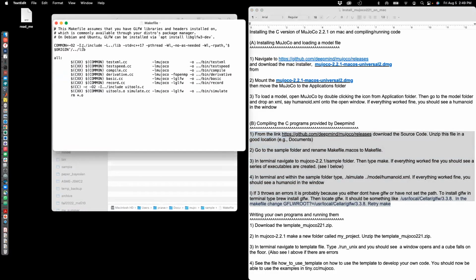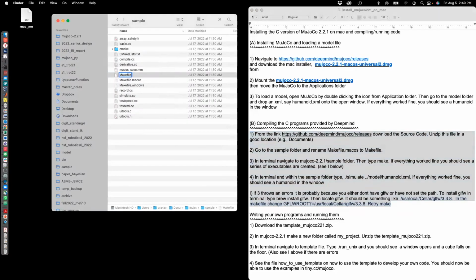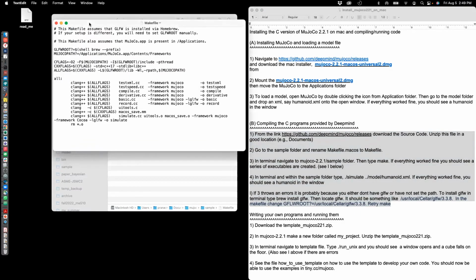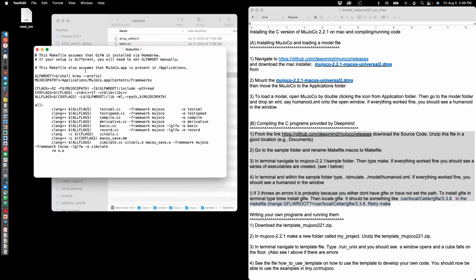This file is a common file, which I don't need. So I'm going to archive that and call it archive. And then I'm going to take this file, make a copy, and then call it makefile. Okay, so this is the makefile which will compile.